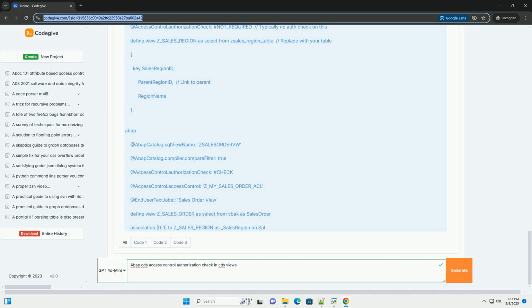4. Implementing CDS access control, step by step. Here's a step-by-step guide to implementing CDS access control with a code example. Scenario: we have a CDS view Z_SALES_ORDER that displays sales order data. We want to restrict access to sales orders based on the user's authorized sales organization, defined in authorization object Z_MY_SALES_ORG. Step 1. Create the CDS view Z_SALES_ORDER. Explanation: @AccessControl.authorizationCheck: CHECK activates access control for this view.